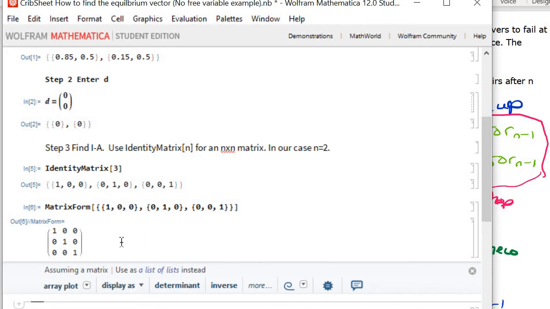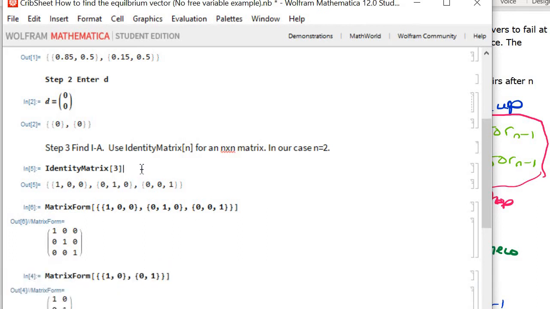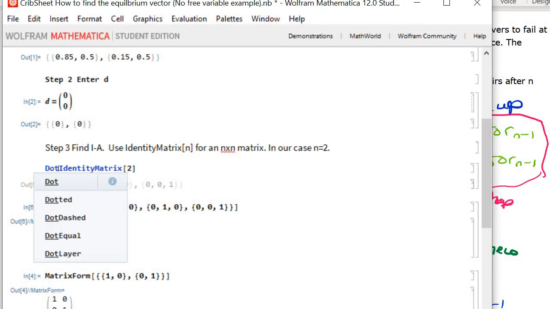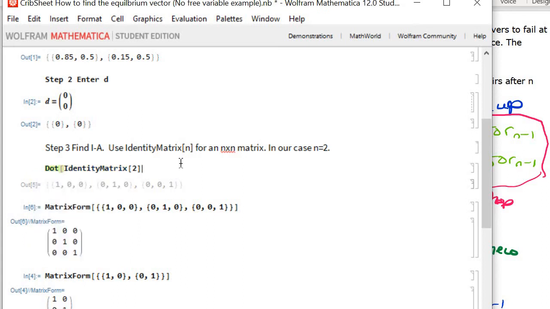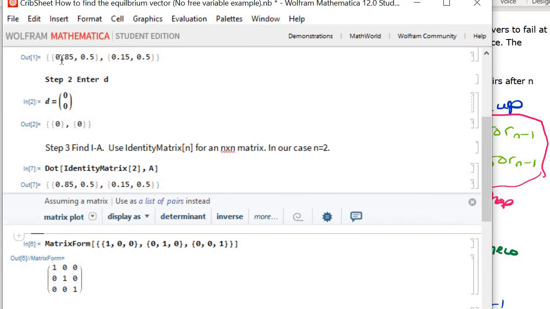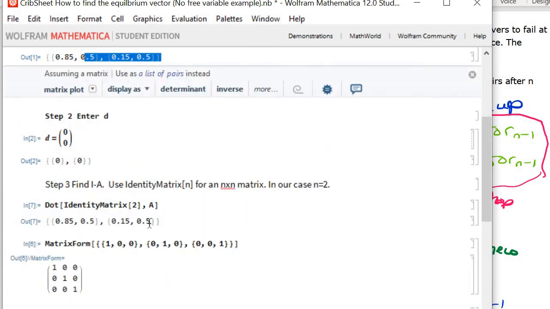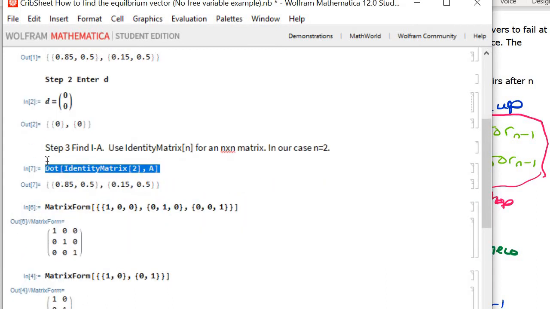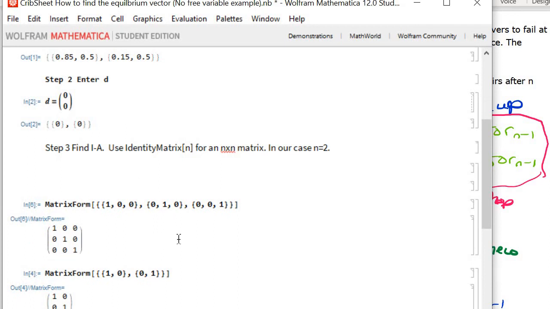If I multiply the identity matrix with anything, so if I do identity matrix 2 dot A, I'm just going to get back A. If you look at that, that's A up here. It's exactly the same thing. So that's what the identity matrix does. I need it here, so I use it. I'm just going to erase this because I'm not using it. This was just to show you what it was.